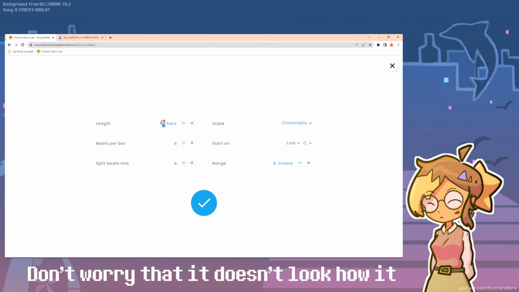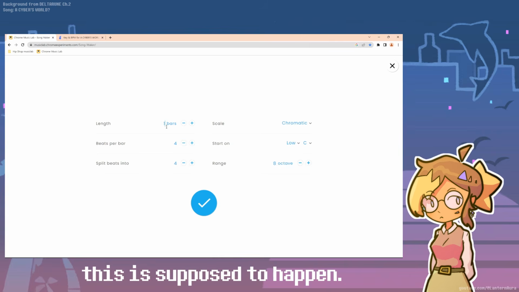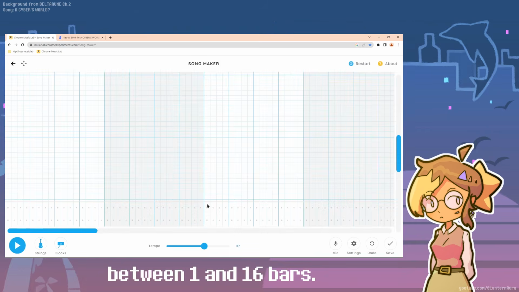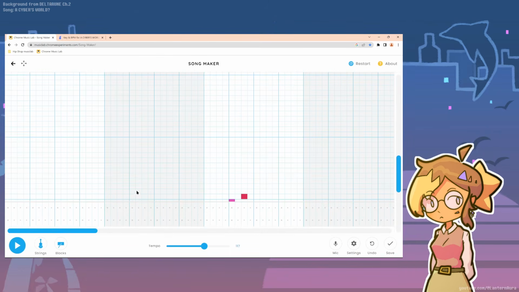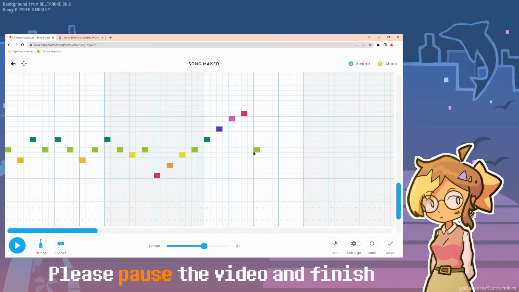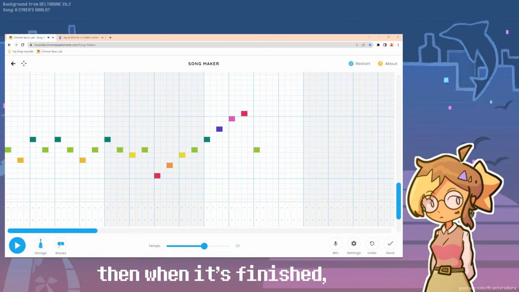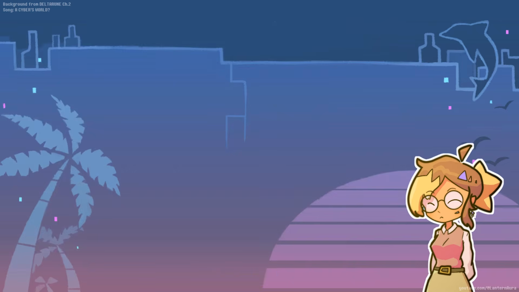Don't worry that it doesn't look how it used to before, this is supposed to happen. You can change the length to anything between 1 and 16 bars. You're all set for now. Please pause the video and finish your section, then when it's finished, come back and unpause.